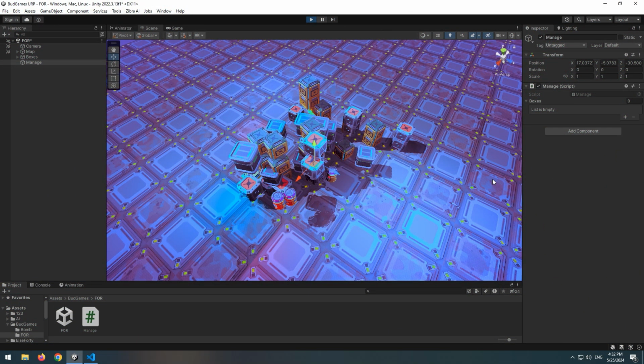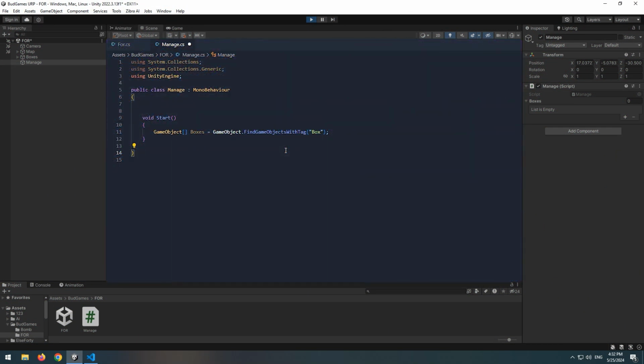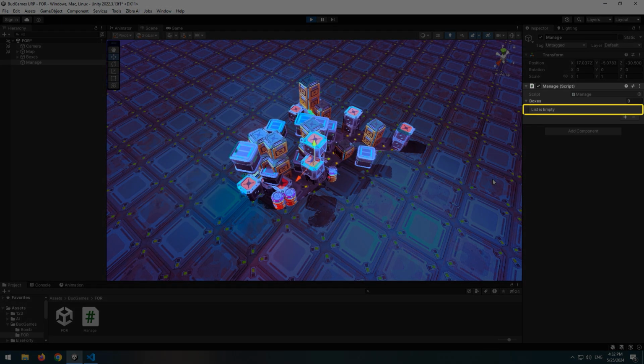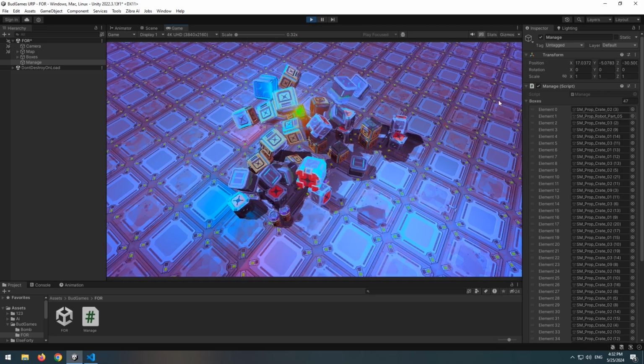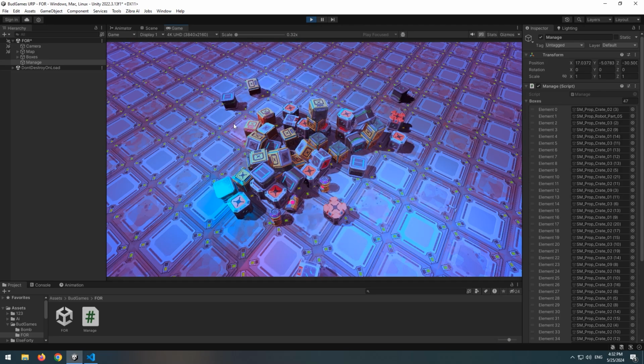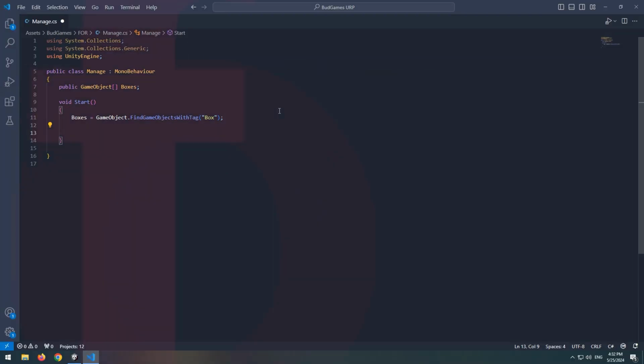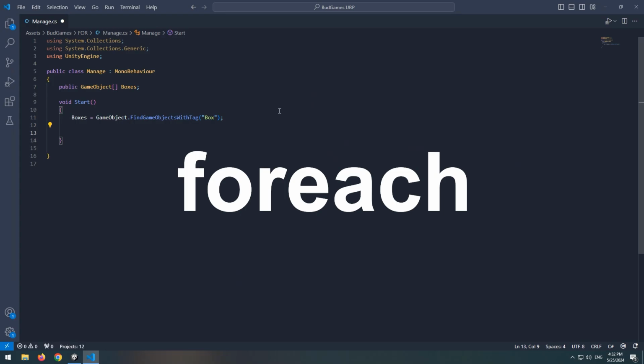Let's take a look at what we've done. As we press the play button, because we wrote the command in Start, it finds all boxes and puts them in this array. Now, what is its usage? Assume we want to do a certain thing with all of our boxes. For example, throw them. Because we want this to happen to all of them, we use the foreach command.